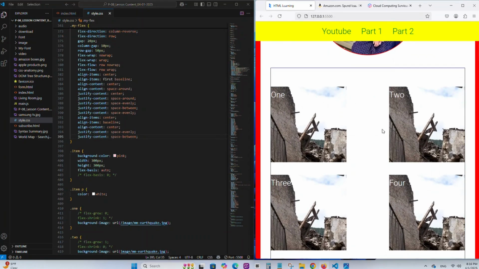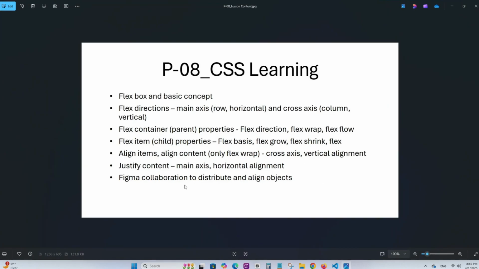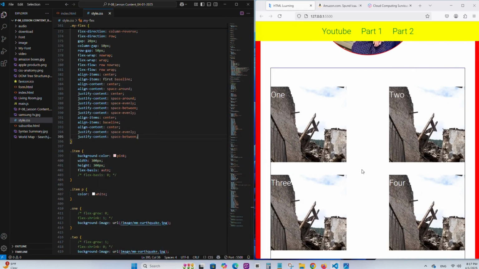You can do that. So it depends on you. Okay guys, so that will be, I think we talk about it, justifying content and horizontal alignment. Align item, align content, that will be only for flex wrap. Yep, so you test it out. And also vertical alignment. And also the end will be Figma.